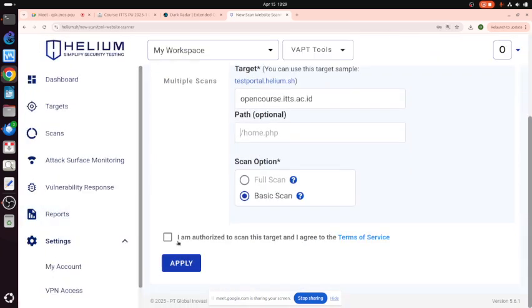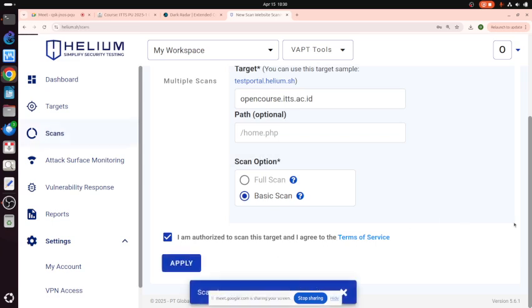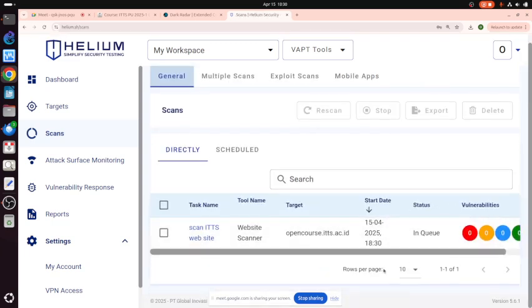Okay. We need to confirm: I am authorized to scan this target, and I agree to the terms of reference. Why do we need to click this? Because if we scan something that we are not authorized to, Helium is not responsible, since this is basically an attack on a server. Now, by typing this and applying, Helium will scan your website. That's it. It is in the queue, and it will show how many vulnerabilities are in the website and so on. So it's very simple.